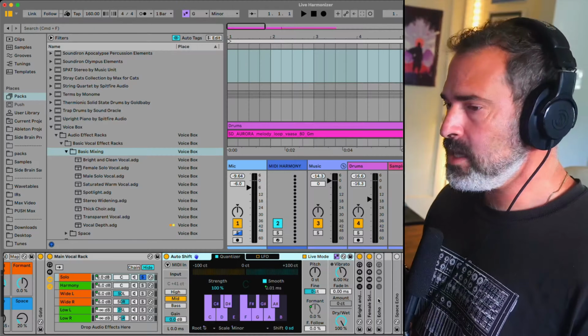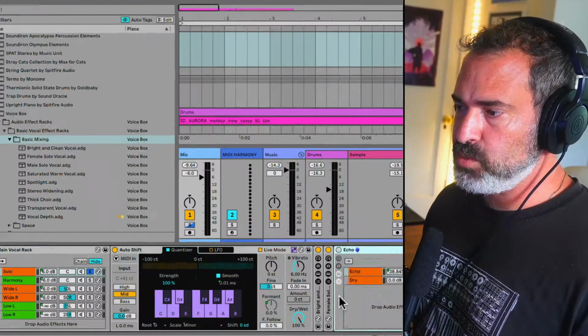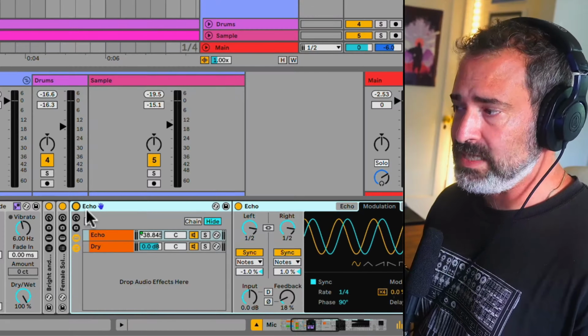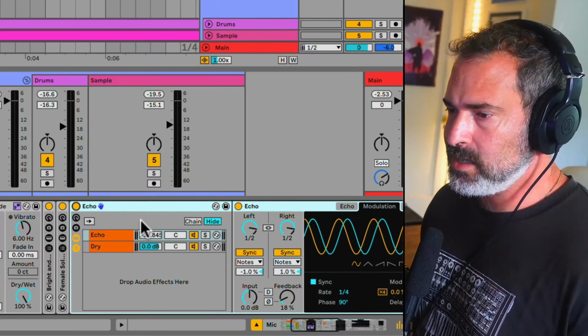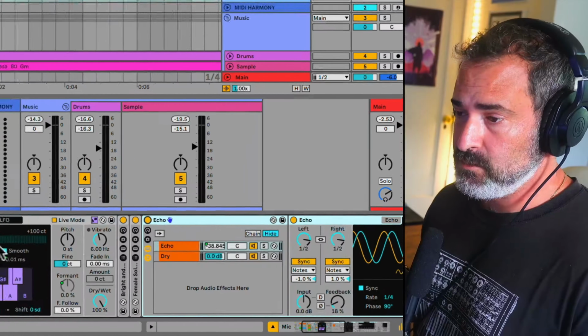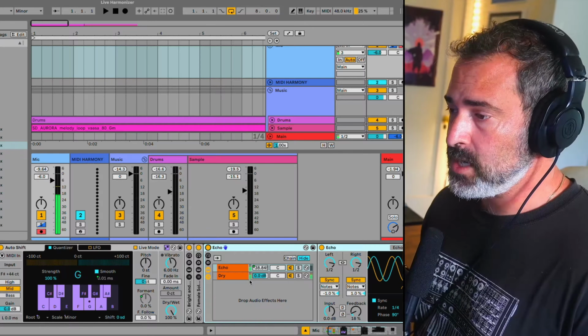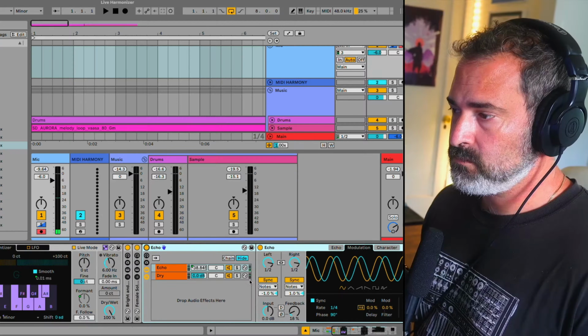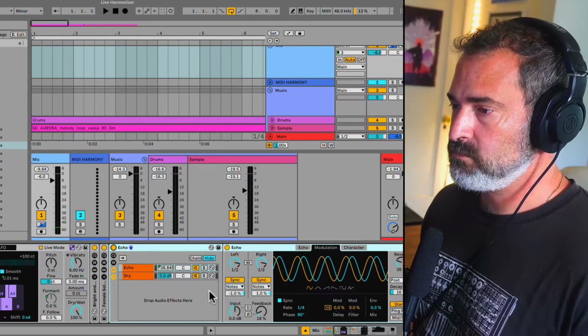Okay, awesome. Then on my solo voice, this is where I put my reverb and delay, kind of a space echo, because I don't want it on the other layers. But if we listen to this, we have that.